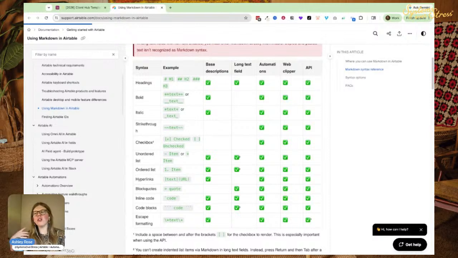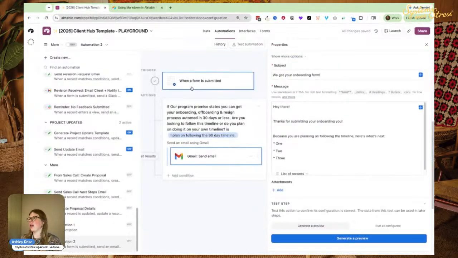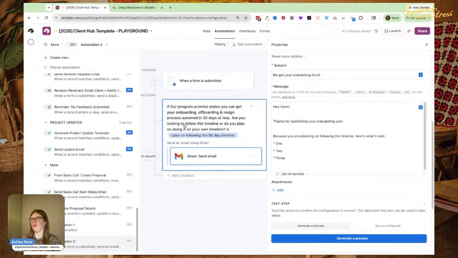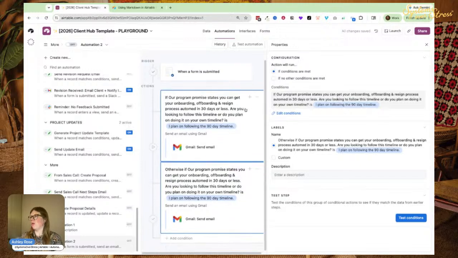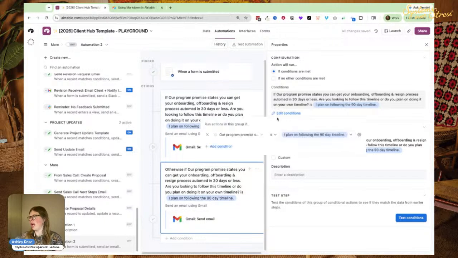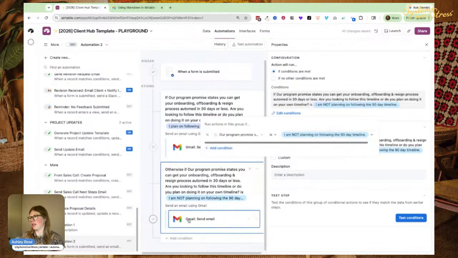But it's a good little cheat sheet to have. So if you wanted to do a hyperlink, you would use these brackets with parentheses, so you can play around with that. You just want to make sure that when a form is submitted, you have this type of automation set up. So let's say you had something different for another group, you would duplicate that group and edit the condition if they're not planning on following the timeline.